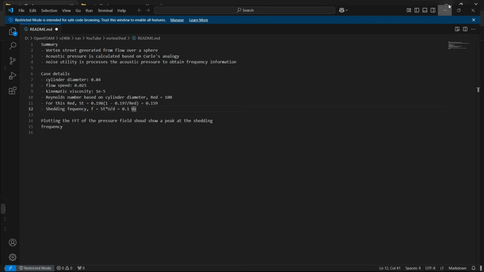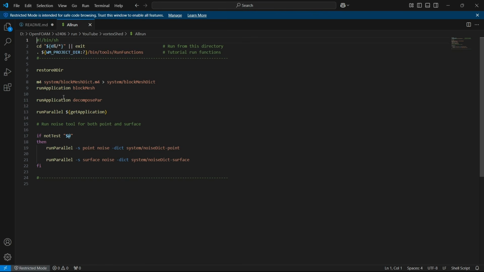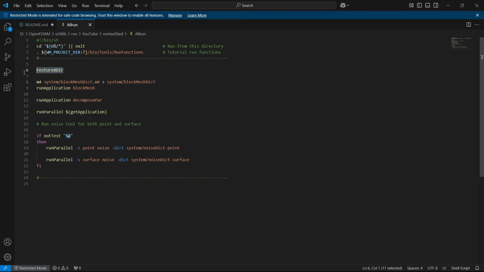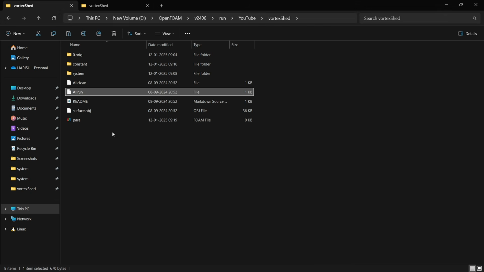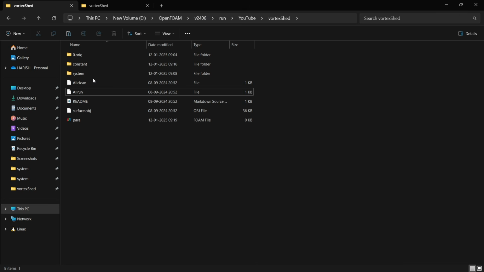Okay, now we have seen what is there in the readme. Now let's start understanding the case. So if you go to the Allrun file, you will be able to see this. Okay, and the first thing which they are doing is restoring the zero directory, because if you see we have 0.orig, so we will be copying this and putting it into a new folder called 0. So that is the first step. And then we are seeing something new, which is converting an m4 blockMesh file into a normal blockMeshDict file. So let's see what that is.